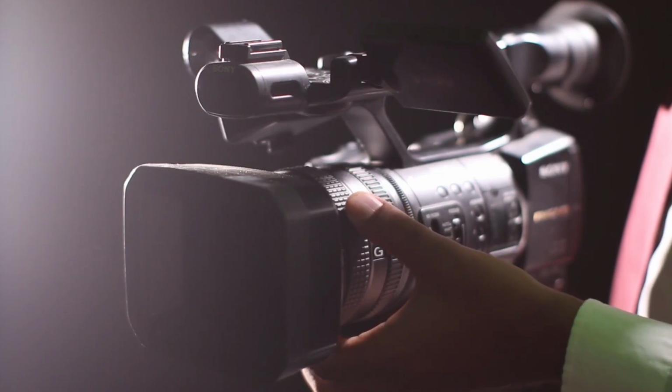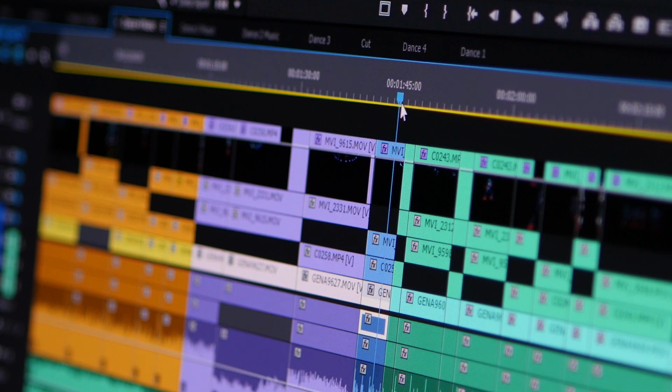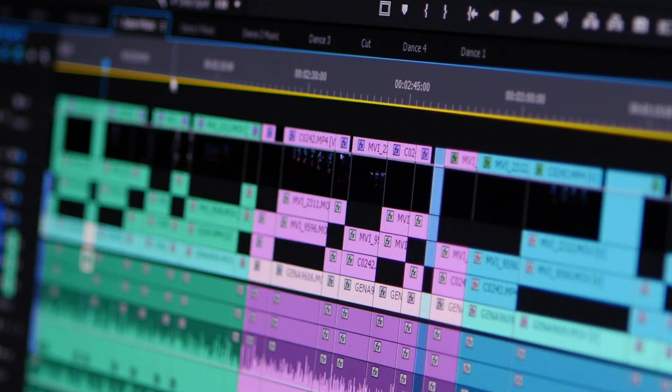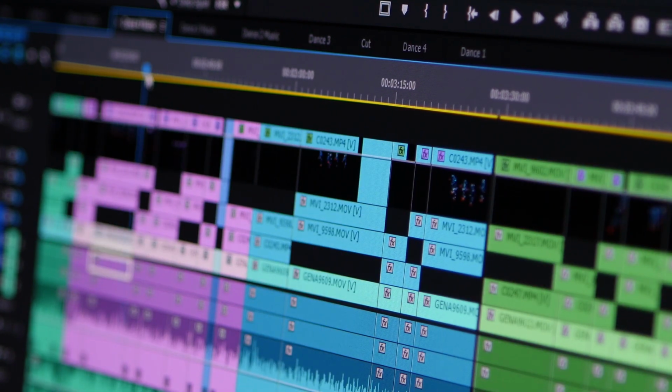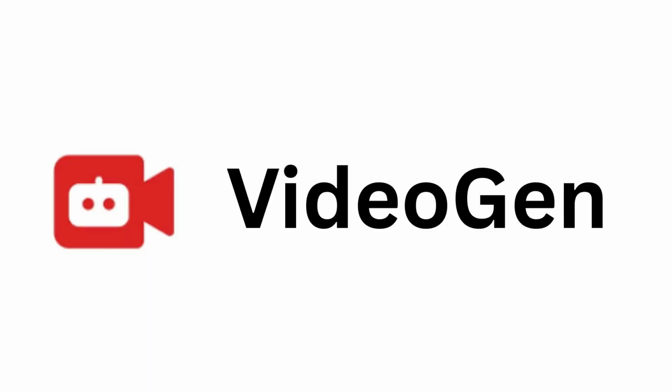Did you know that AI can now create professional quality videos in minutes? No expensive software, no complex editing skills, just a few clicks and you are done. Welcome to this step-by-step tutorial on how to use Videogen AI to create stunning videos effortlessly.